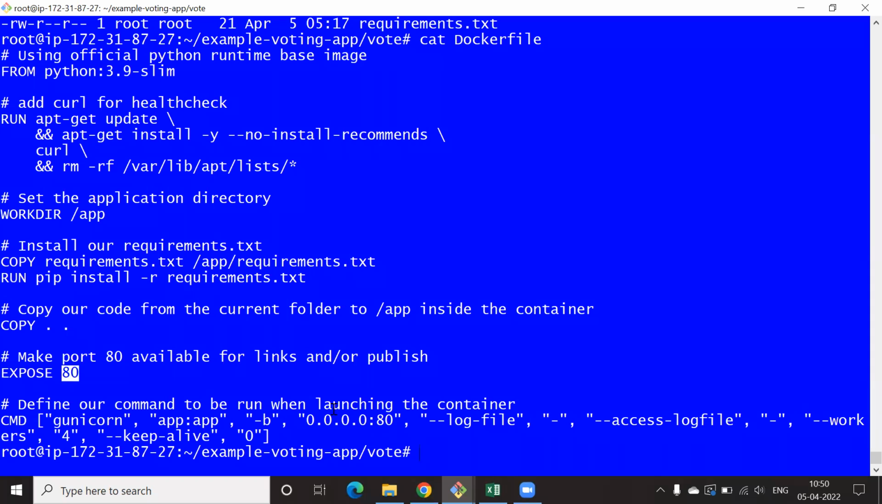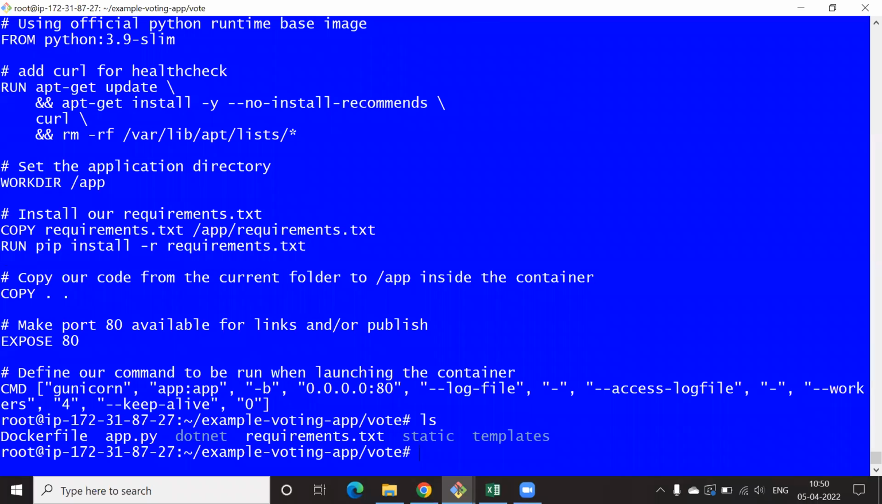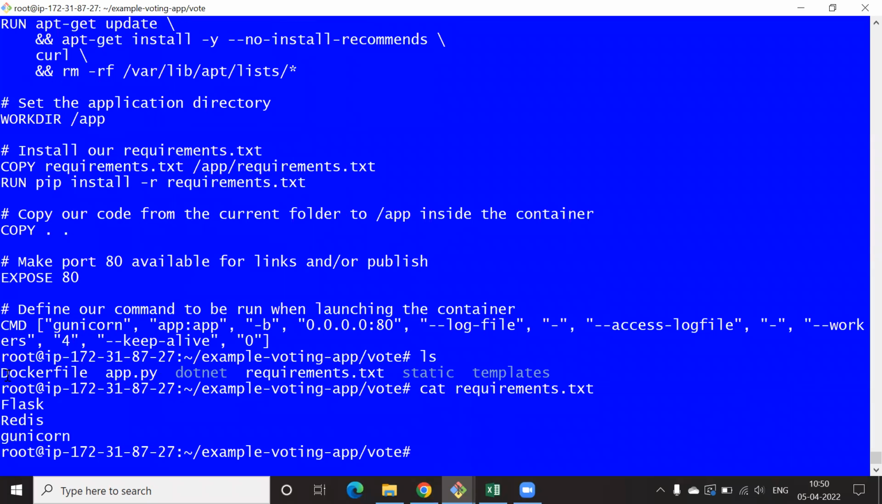But before that, just do an ls again one more time. Requirements, okay, cat the requirements.txt. Okay, so it looks like they need Flask, Redis and gunicorn. This application will need Flask, gunicorn and Redis. Okay, can you cat the app.py?